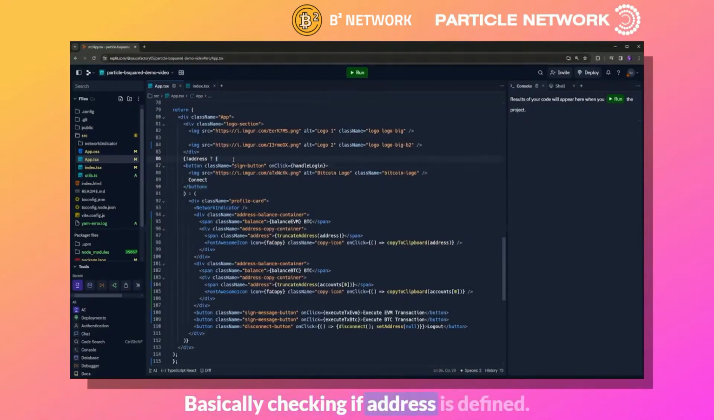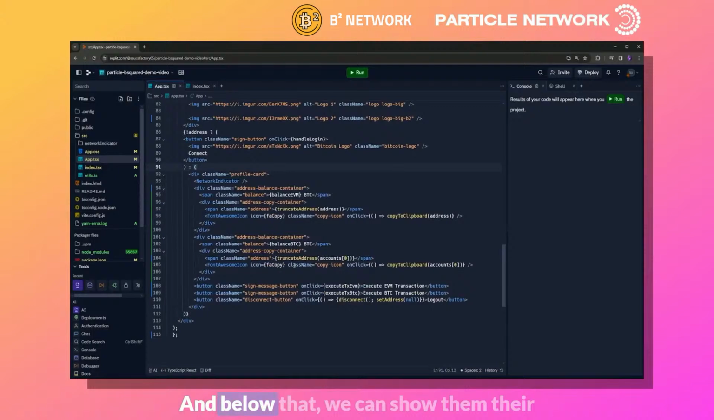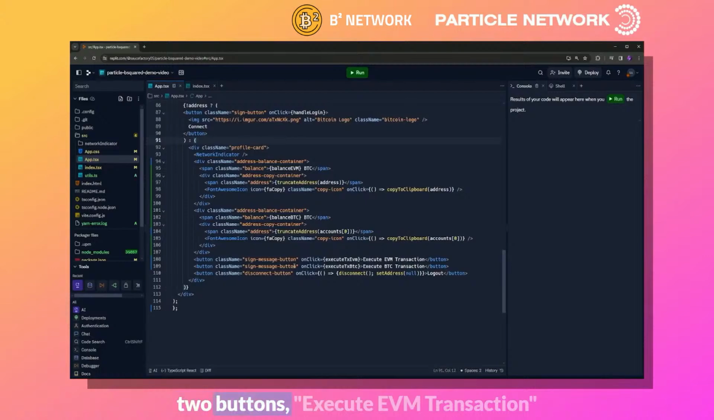We're basically checking if address is defined, so just another way of checking if the user has logged in or not. If the user has not logged in, so if address is undefined, then we're displaying the connect button right here. And once the user has logged in, we can display their BTC balance on the smart account within B squared, as well as that smart account address. And below that, we can show them their balance in BTC on the native layer 1 chain, as well as their native BTC address. Then of course, we're presenting them with 2 buttons, execute EVM transaction and execute BTC transaction. Then one final button for logging out, which just calls the disconnect function that we defined up here.